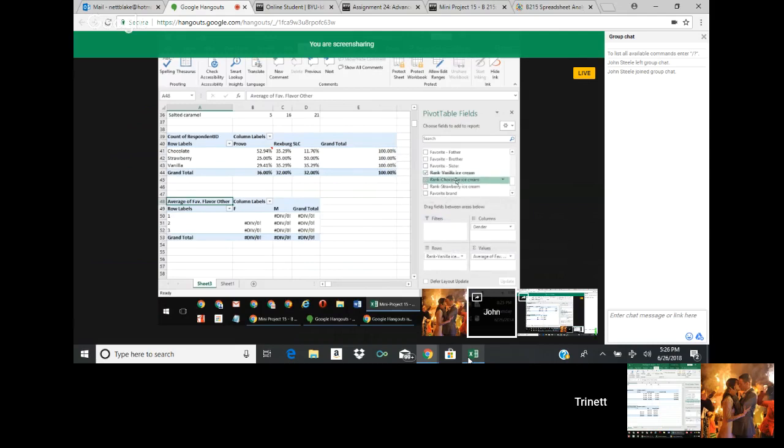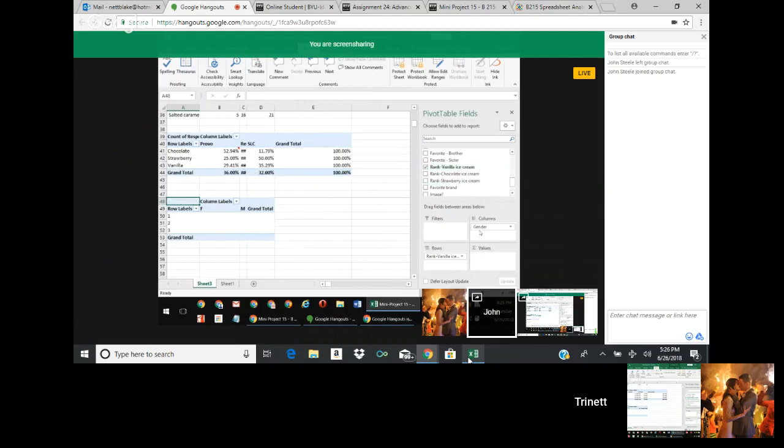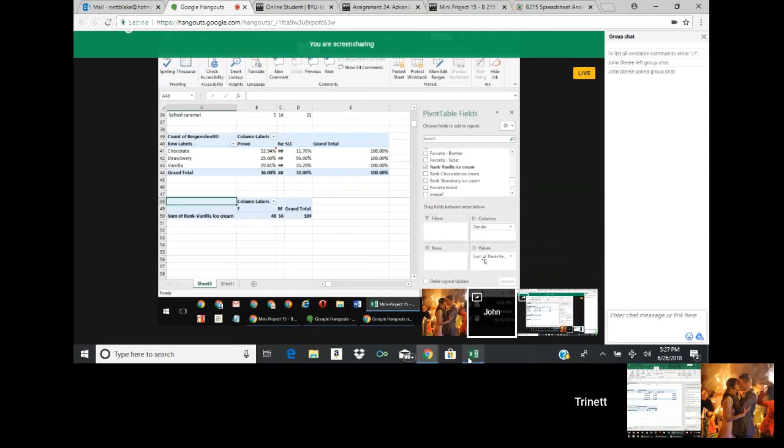Get rid of average of favorite flavors out of your values. That doesn't go in there. And James, didn't you put the rank vanilla and chocolate strawberry in the value section? Yeah. Or did you put it in the rows? I put mine in the value. And then I put the values in the rows. Rows.